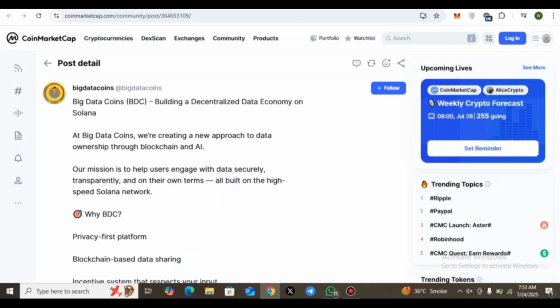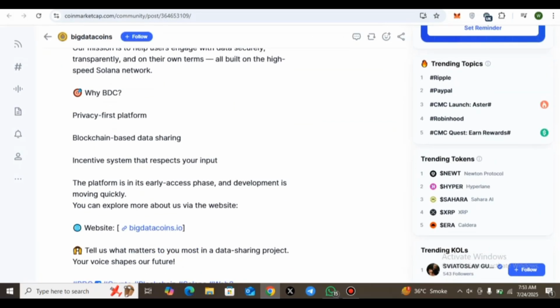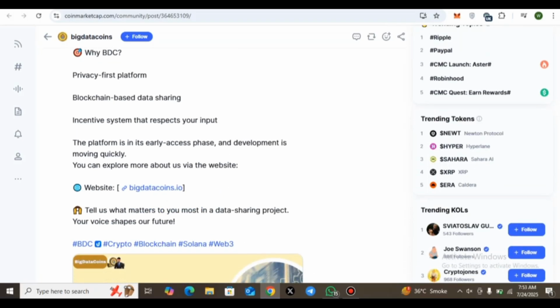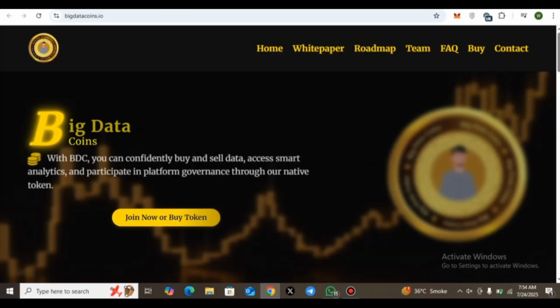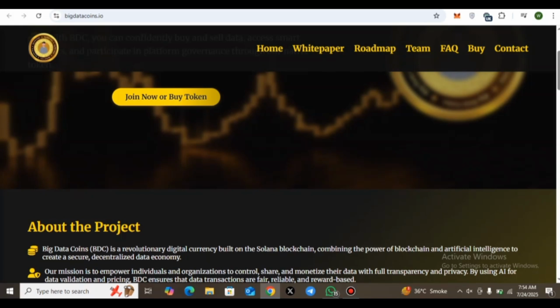You can check out Big Data Coins, BDC, building a decentralized data economy on Solana. You can check out details of BDC on CoinMarketCap, market insights and community news. Here you can check out the details about the Big Data Coins, why Big Data, and trending topics. You can also check out the blockchain-based data sharing and the incentive system that respects your input. You must visit CoinMarketCap.